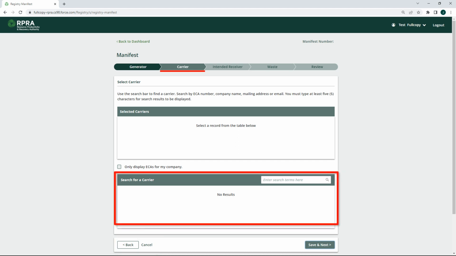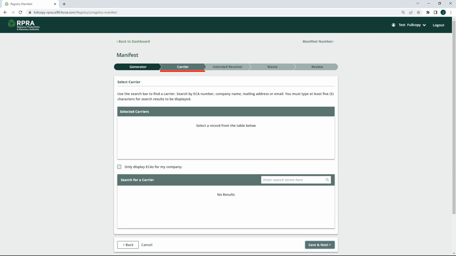Now we need to select a carrier for the manifest. The process for searching for a carrier is similar to searching for a facility. You can also quickly show the ECA numbers for your company by selecting the checkbox, Only Show ECAs for My Company. In the Enter Search Terms Here field, you can search by ECA number, company name, mailing address, or email.